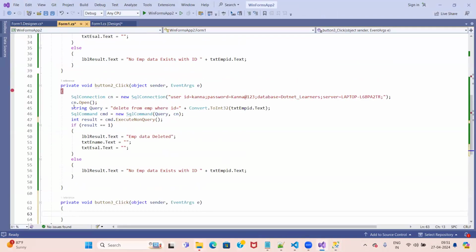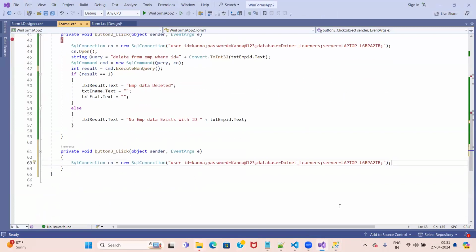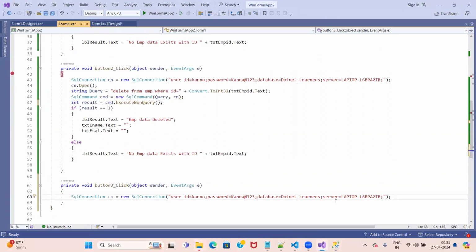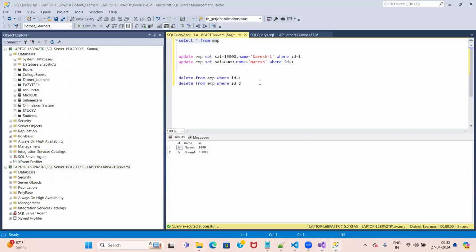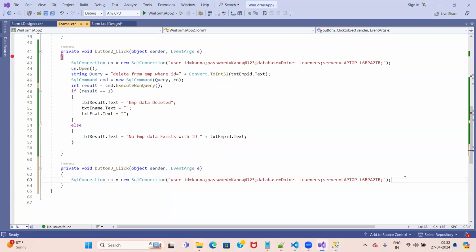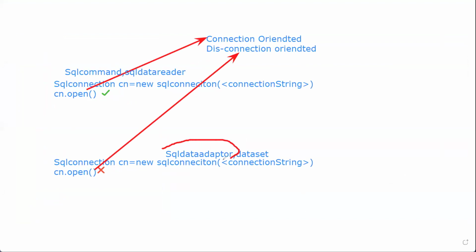Till here it is the same, you need the connection string. And this is disconnection oriented, so you don't need to write the statement cn.open. It will automatically take care of opening and closing the connection. This is the query you need to execute. Copy the query. And second, in disconnection oriented, we need to work with the SQL adapter class.